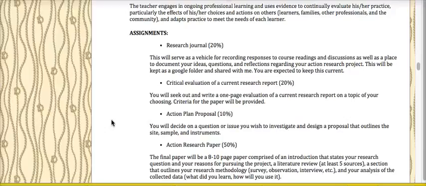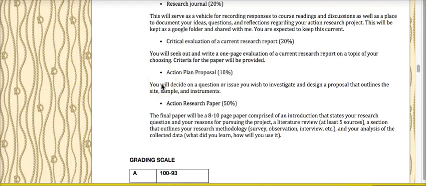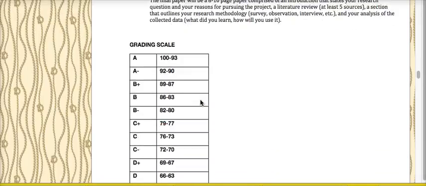The final paper will be an 8 to 10 page paper comprised of an introduction that states your research question and your reasons for pursuing the project, a literature review of at least 5 sources, and these will have to be all peer-reviewed sources from academic databases. A section that outlines your research methodology, in other words, what did you do, what was your sample, and how did you collect data. Then your analysis of the collected data, what you did and how you will use it, as well as implications. Okay. Rating scale is the same as I've always used.